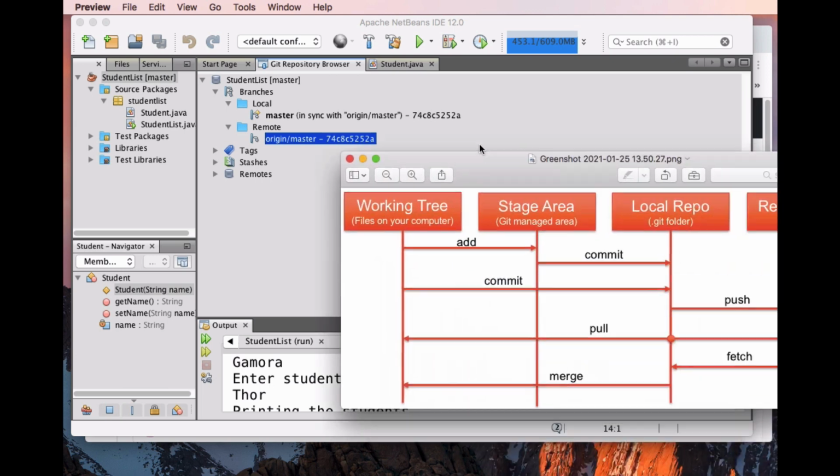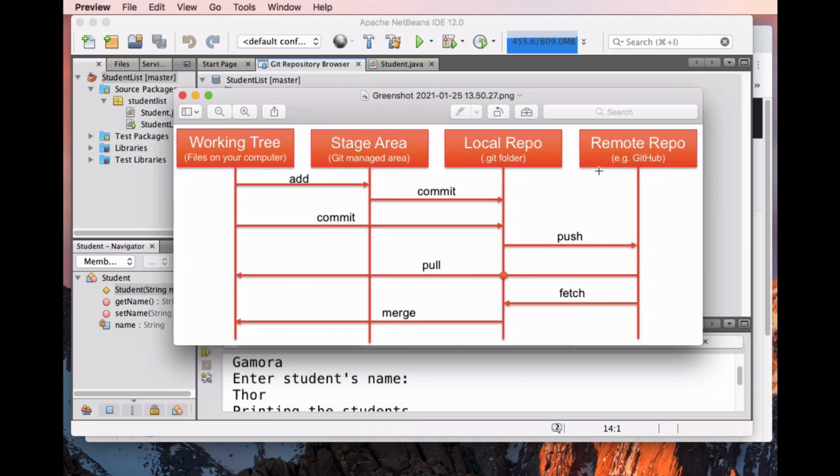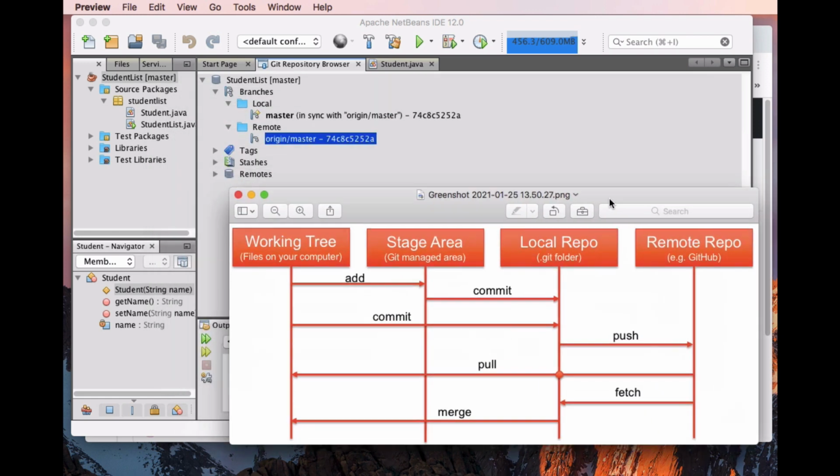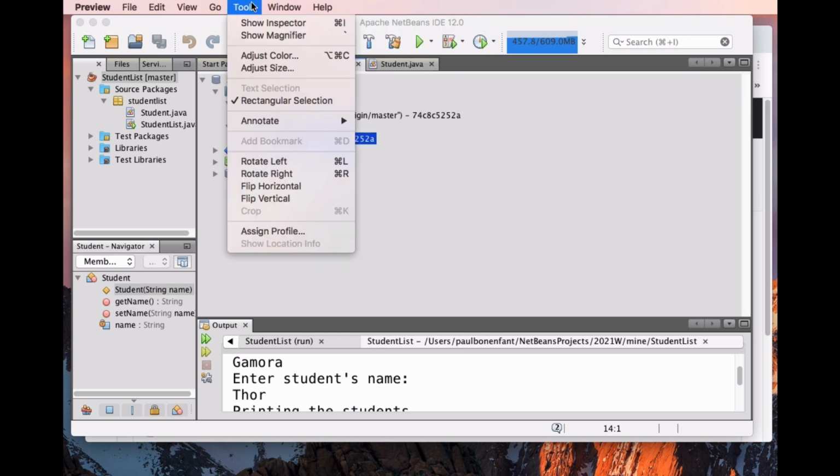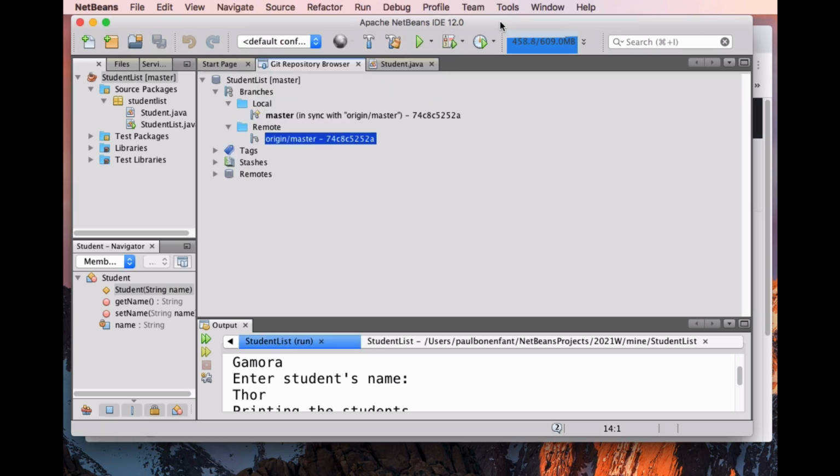NetBeans. And so now basically the remote repo is ahead of our local repo by one commit. We don't see that yet because NetBeans is not polling the GitHub server. But what we can do is we can actually come here to our. Oh, let me make sure that there we go.